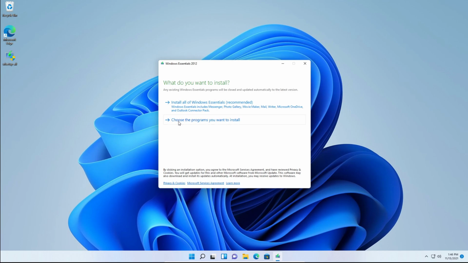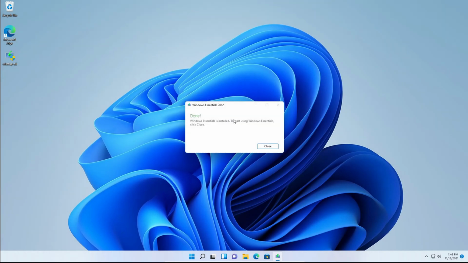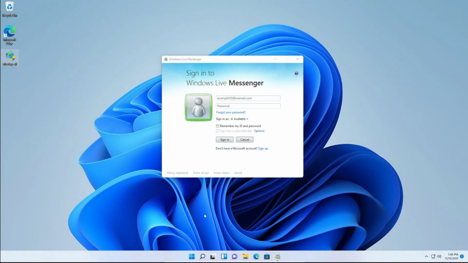And we're not going to click choose the programs you want to install. Click install all of Windows Essentials recommended. Click that, and it'll say installing Windows Essentials 2012. And there we go. Windows Essentials 2012 has been successfully installed. You can click close on the window here, and you can see that Windows Live Messenger has popped up here.